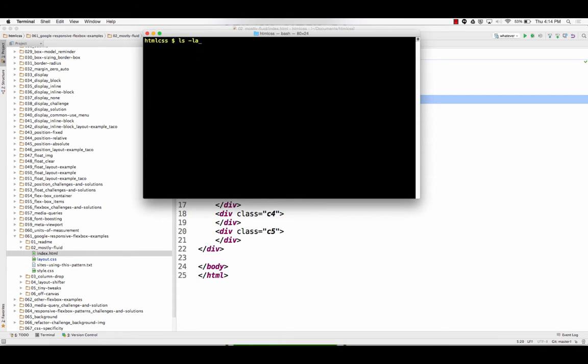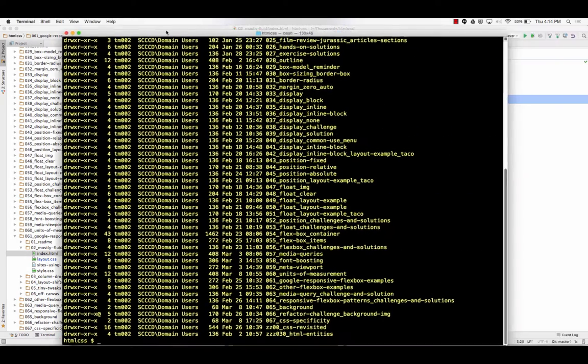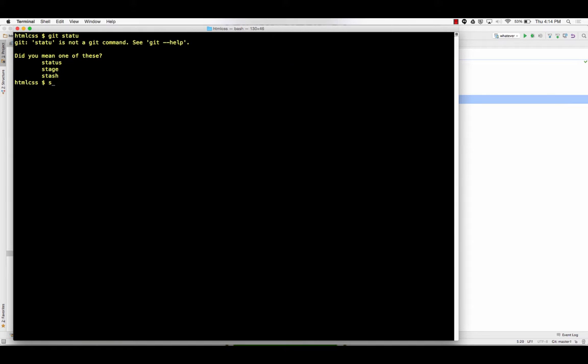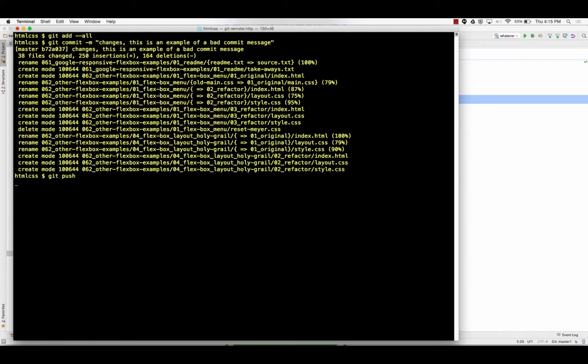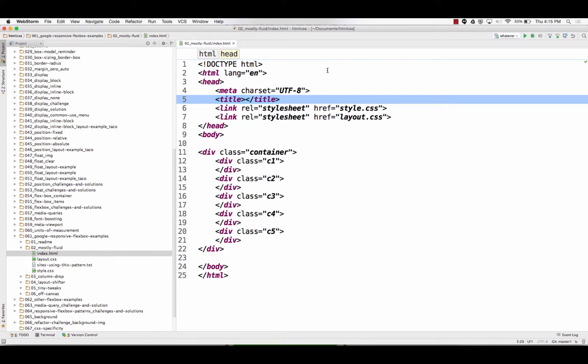And I list all, and I could see that that has a lot of files. And there is the Git, so that's my Git repository. So I'm going to do a Git status. I've had some changes. So git add --all adds it to my staging index. git commit -m "changes". This is an example of a bad commit message. git push. So all that code is now up there, all the changes I've made.